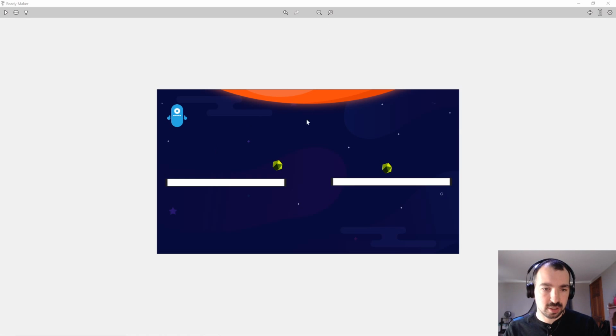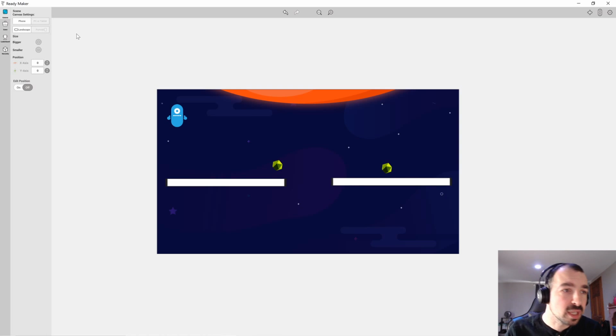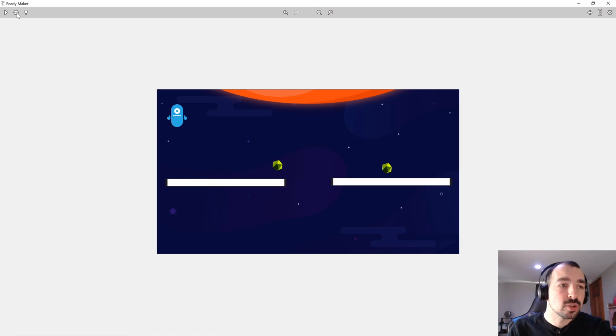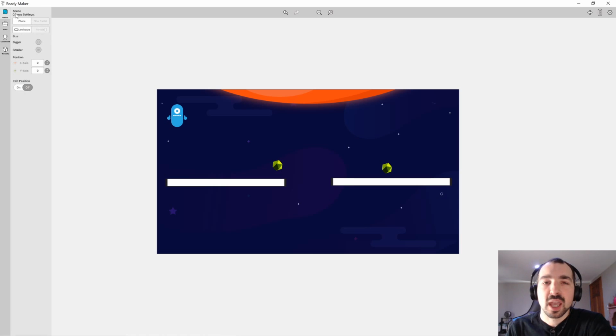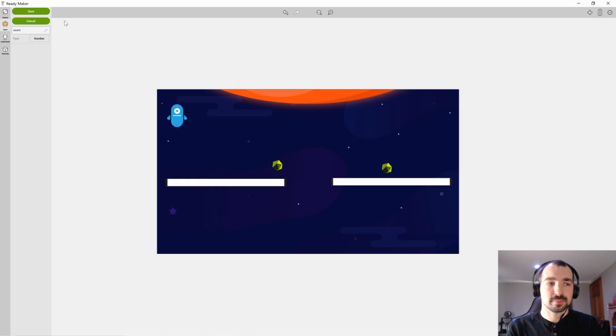I think we're going to set up a new variable. So how we do that in ReadyMaker is, okay, it's this little guy right here, the little globe looking thing. And then we're going to click on that. And then we're going to click on the game. Kind of looks like a briefcase there. And we have the ability to create a new variable. New variable, in this case, will be called score. And it's a type number because we're holding a number in it.